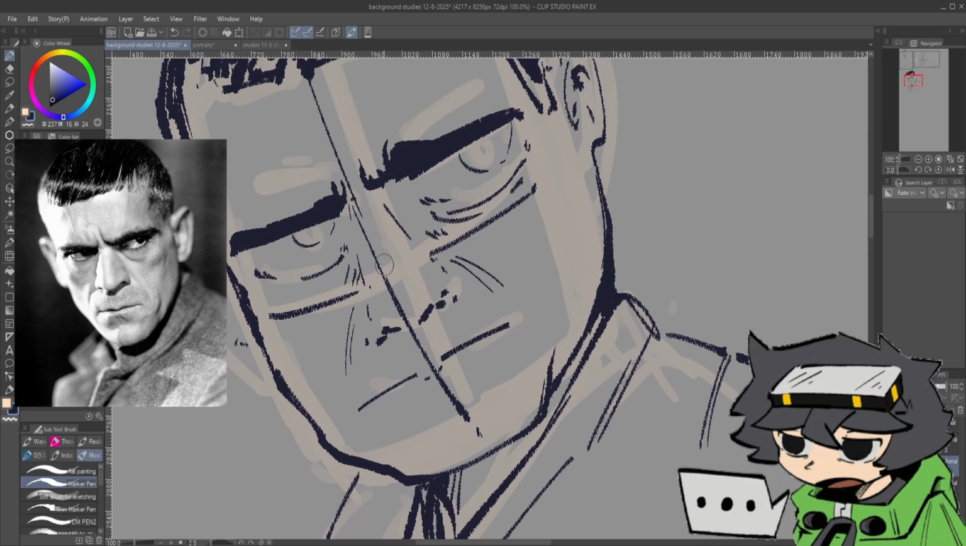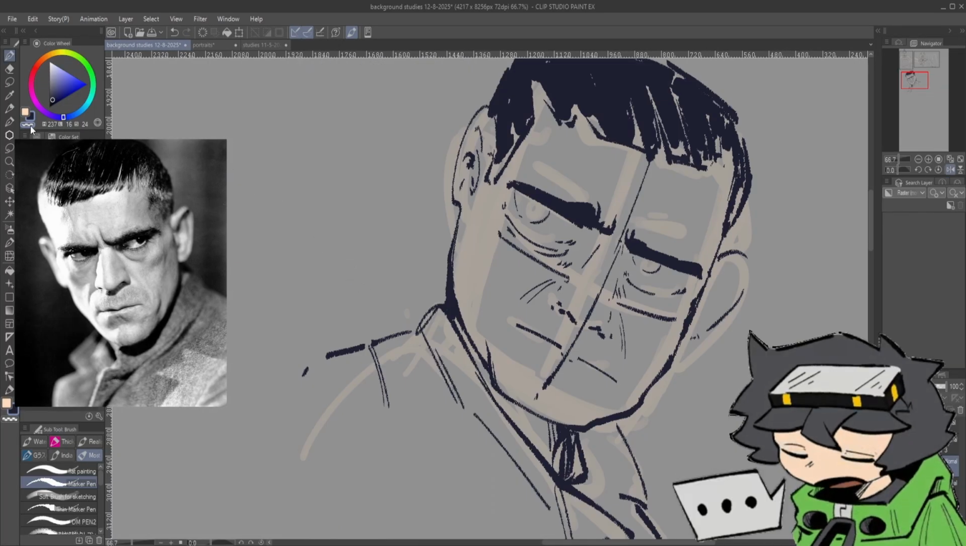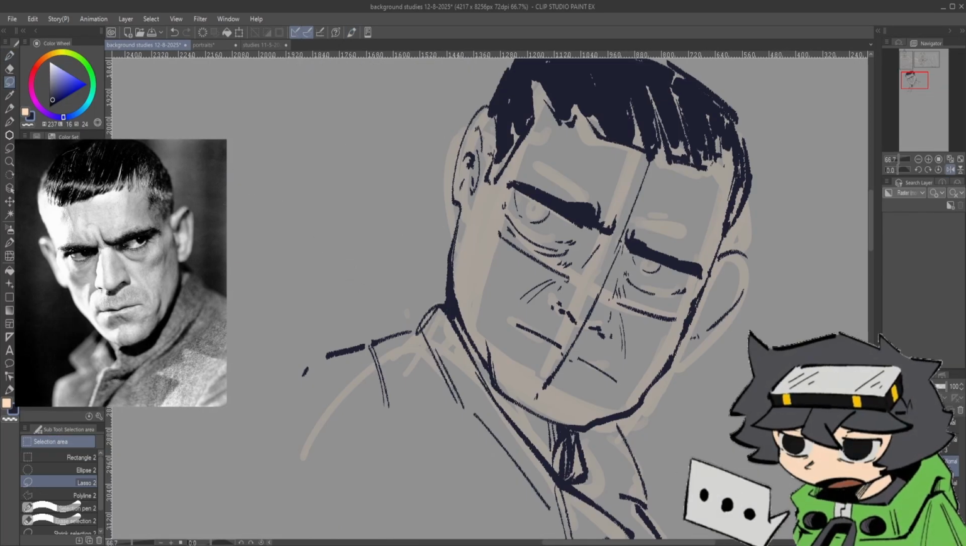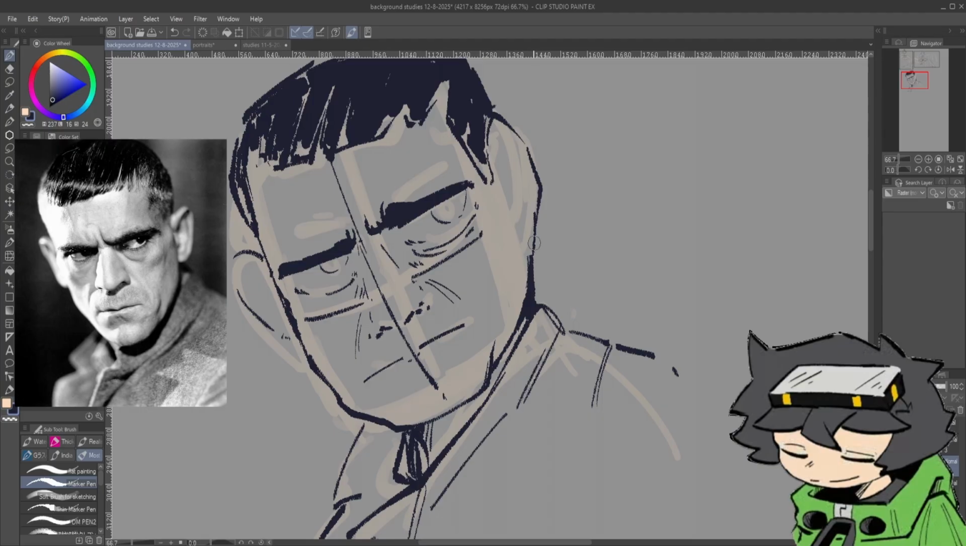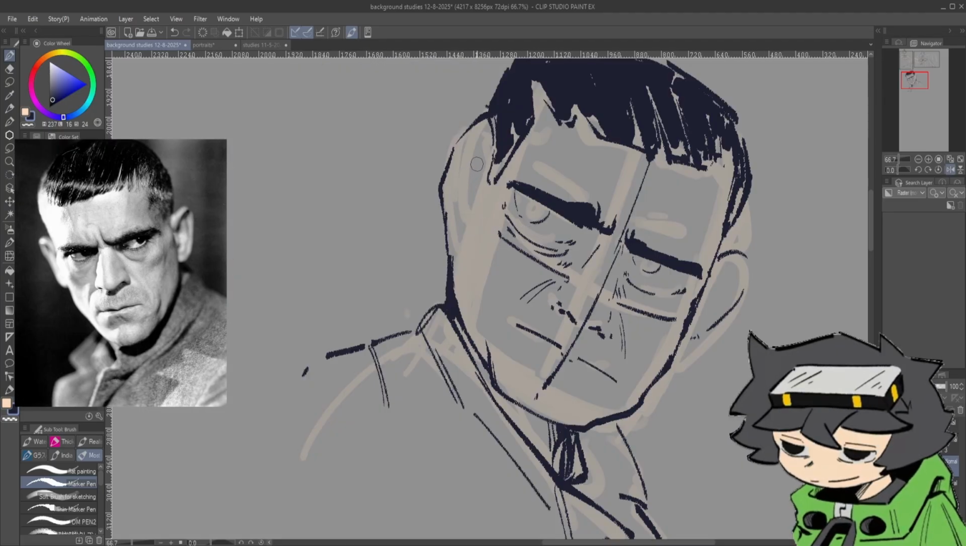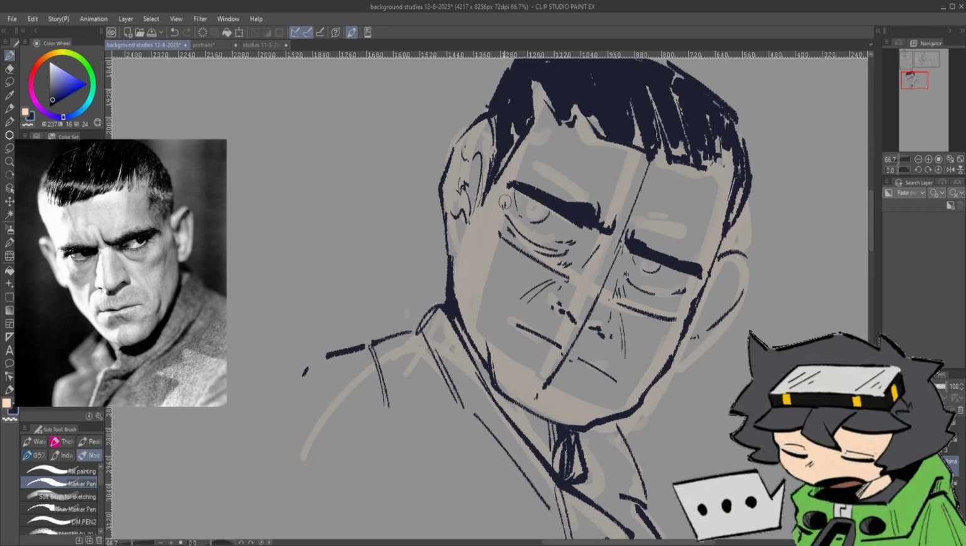Like that. I don't really like this ear though, so I'm gonna delete it real quick. I feel like I could go lower. For me, ears are just like a big C. I don't like to think too much about them.